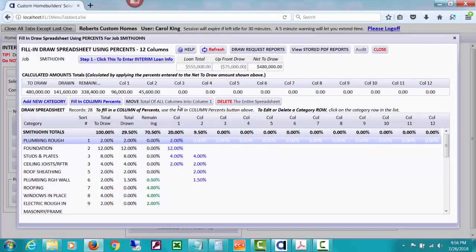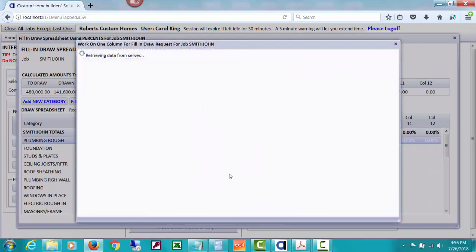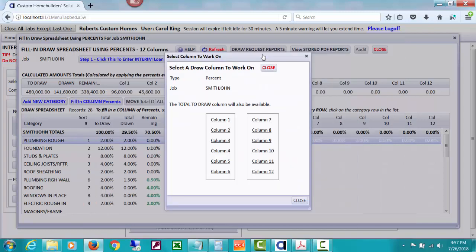Now we'll see that this draw from column 1 would be 96,000, column 2 45,600. And let's just do column 3 real quick, just because there's a reason for that. It's calculating quite a bit to get the remaining and the totals and the sum ups and all that stuff, so it'll take a moment to open. But we can see all these are zeros, and we're just going to click the arrow key and get some in pretty quick here. We'll close that.